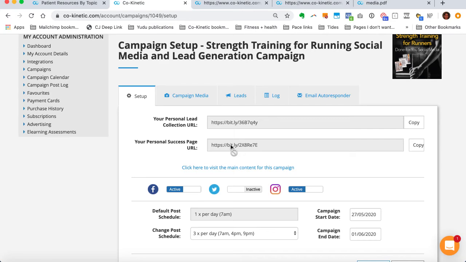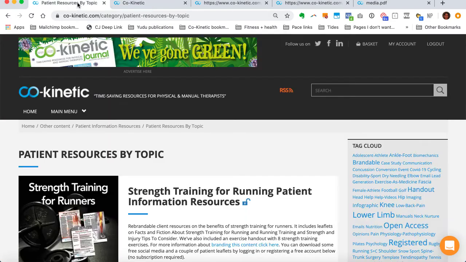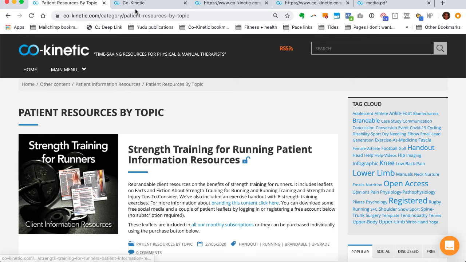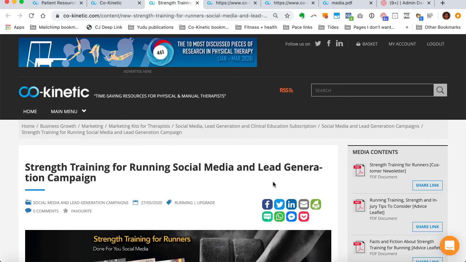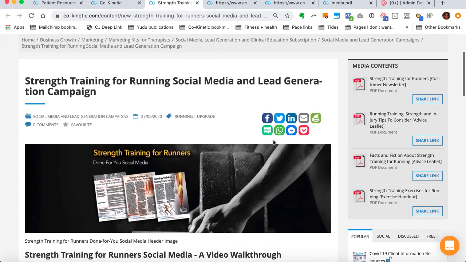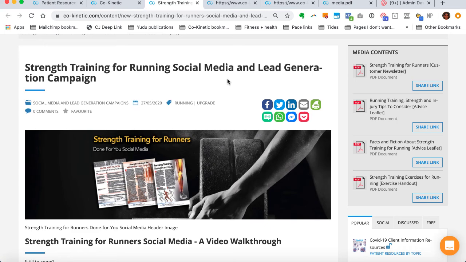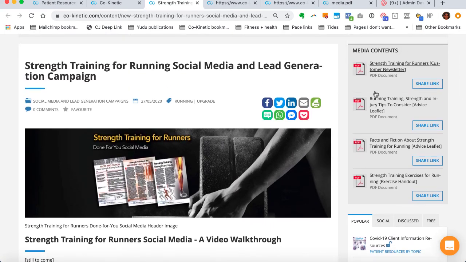If you don't want them to get all the leaflets, you just want to send them individual leaflets from that campaign when you choose to, then you would use the share links under the leaflets themselves. Let me show you a quick shortcut on how you get there. If you click this link here, which is click here to visit the main content for this campaign, it will open up a new tab specifically to this article for your strength training for social media and lead gen campaign, and you will find the media content, so those handout leaflets here, and this is where you find the share link. So when you copy that share link, it says copied to clipboard, and then you can go back into your email or wherever it is that you want to.